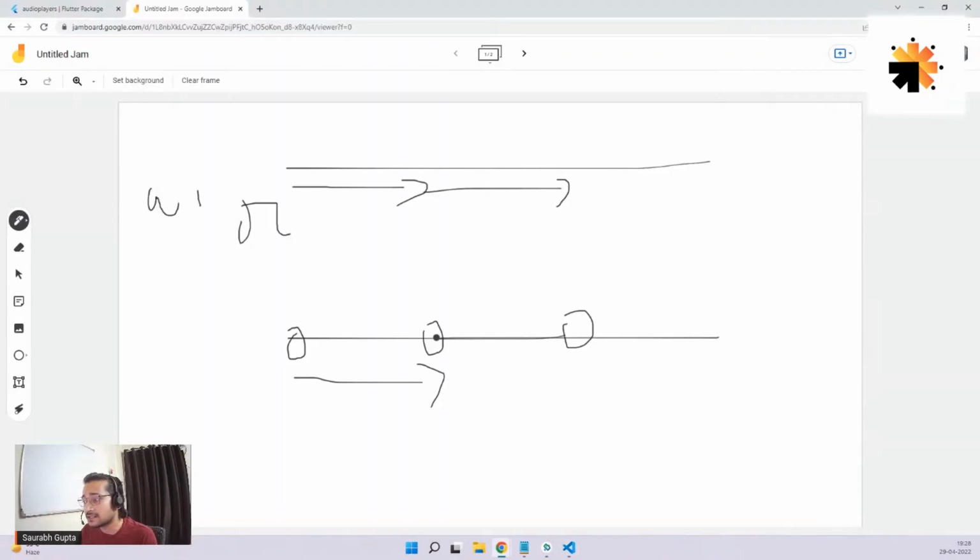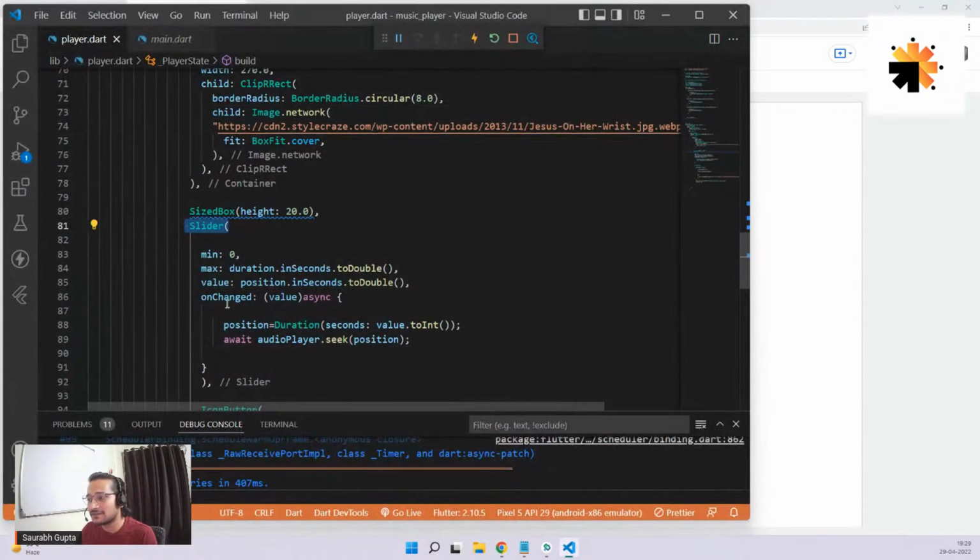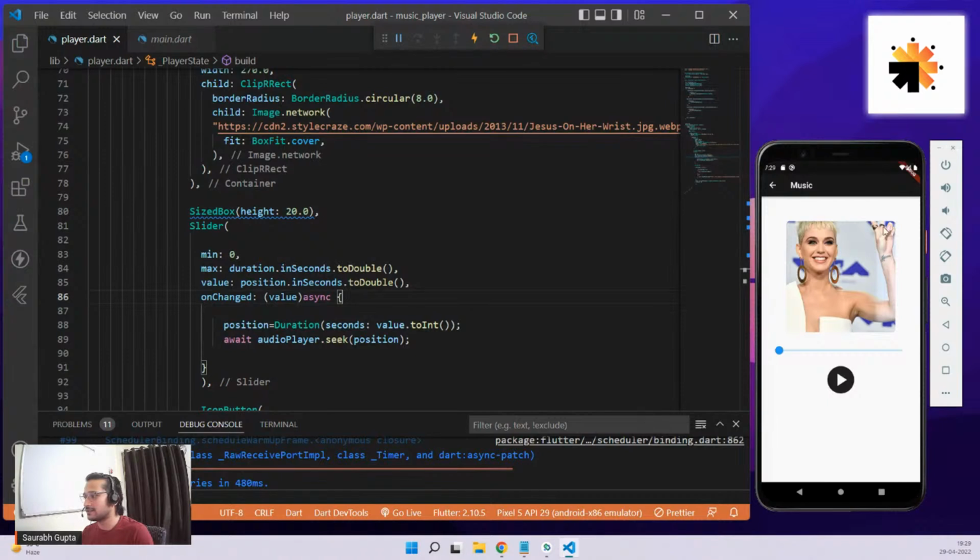But what if someone takes the slider and moves it from here to here? You also want the audio to react, right? You want the audio to move ahead as well. For that, we are doing this: if someone changes the value, take that value, create a position, and tell my audio player to seek to that particular position on the spot. That's how things are working, guys. Is it clear, everyone? That's the whole logic, and now we are ready to test.